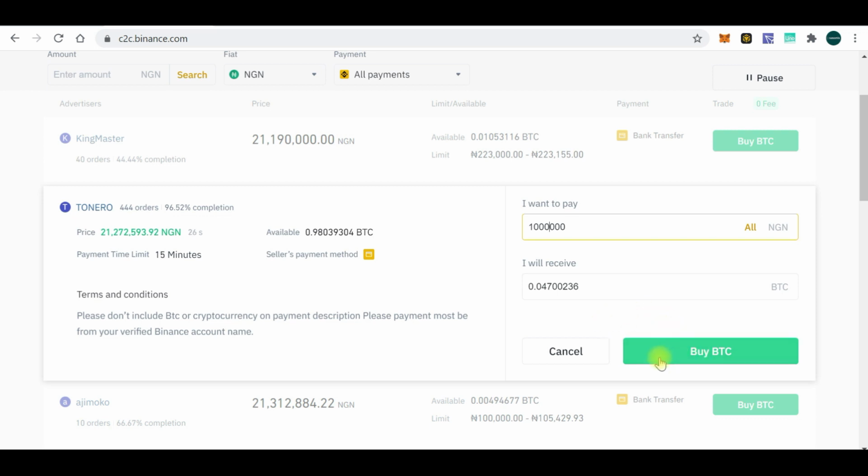I am not going to open any trade for anybody right now. I'm just telling you, this is what P2P is all about. I am trading directly with this Tonero. So I have to call Tonero to tell him I've paid. Then he checks his bank, maybe his GT bank, and once he has seen his money, all he needs to do is come back to this place, confirm my order, and put in his authentication. That is it. Automatically Binance releases this amount of Bitcoin to my P2P wallet.